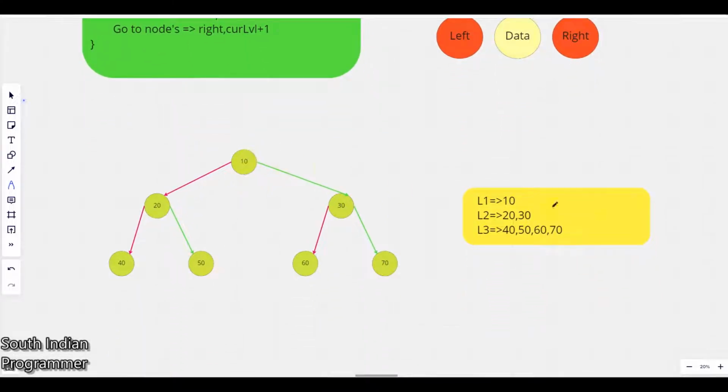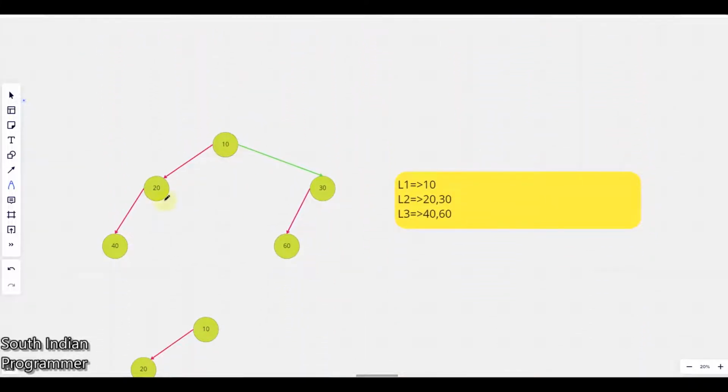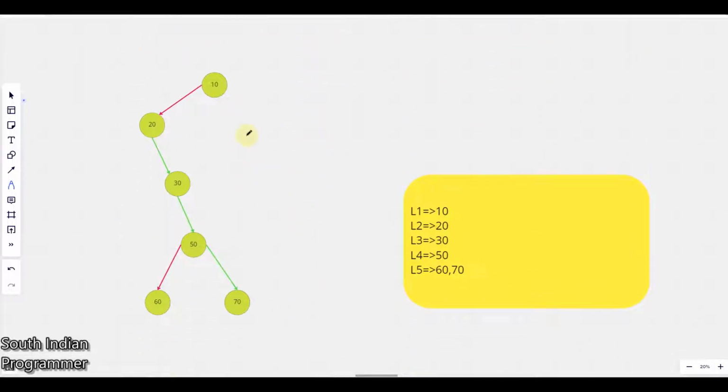Here we have 10, so L1 is 10, L2 is 20 and 30, and L3 is 40 50 60 70. In this tree you have 10, and the next level is 10 and 20, and L3 is 40 and 60. Now in this tree, the first level has 10, the second level has 20, the third level 30, the fourth level 50, and the fifth level 60 and 70.